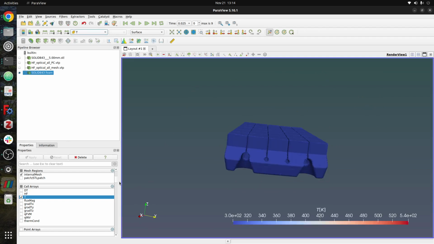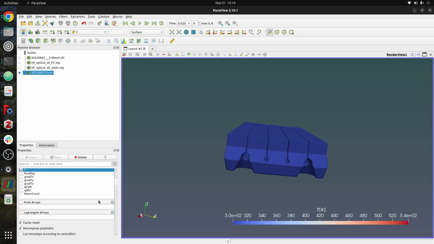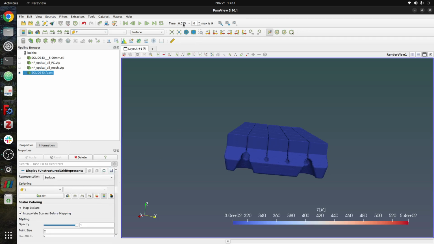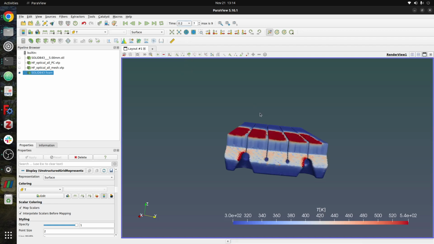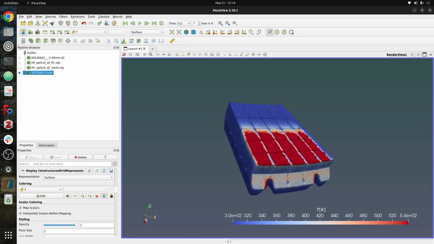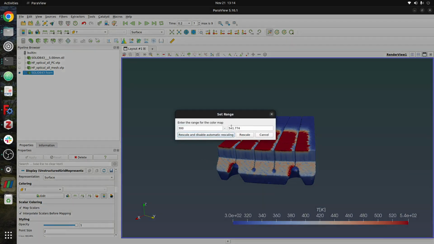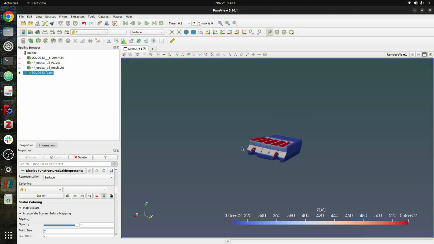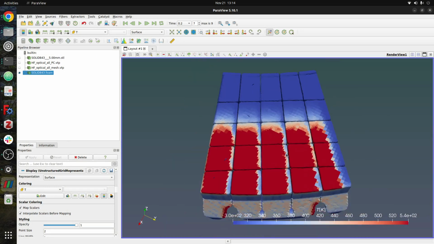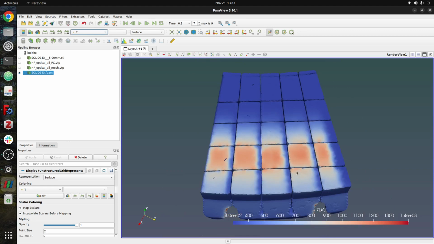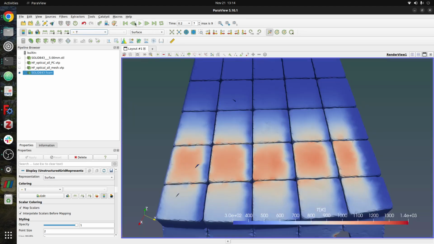I'm going to go to the time step where we expect the peak temperature, at the end of that steady state pulse. I'm going to change the color bar to go from 300. Okay, it goes to 541. That's pretty good. You can change the color bar if you want, and you can see that the peak temperature matches. If you do cell data or point data, it looks a little bit finer, so you can choose which one you want.